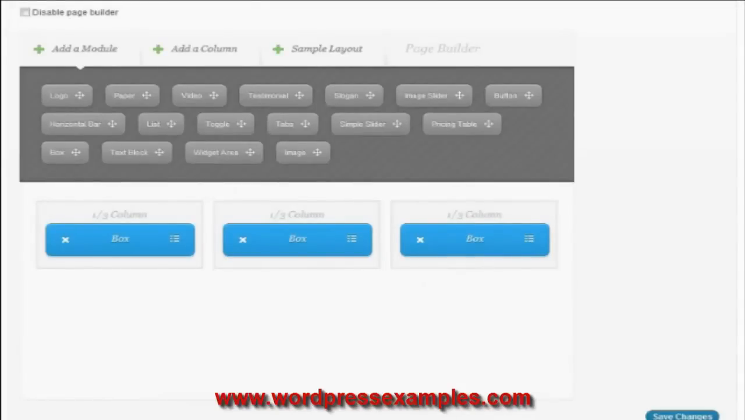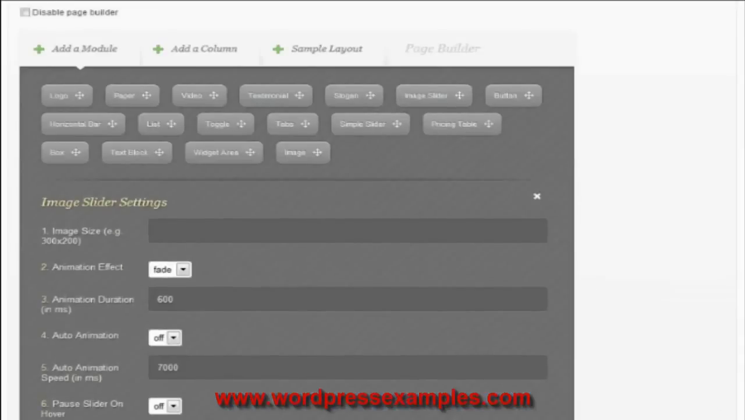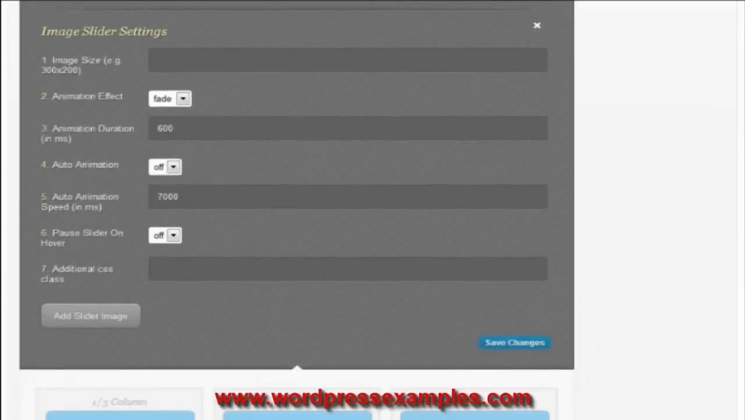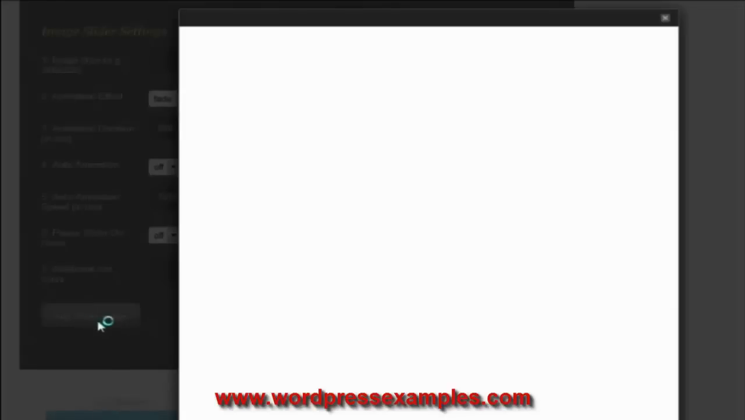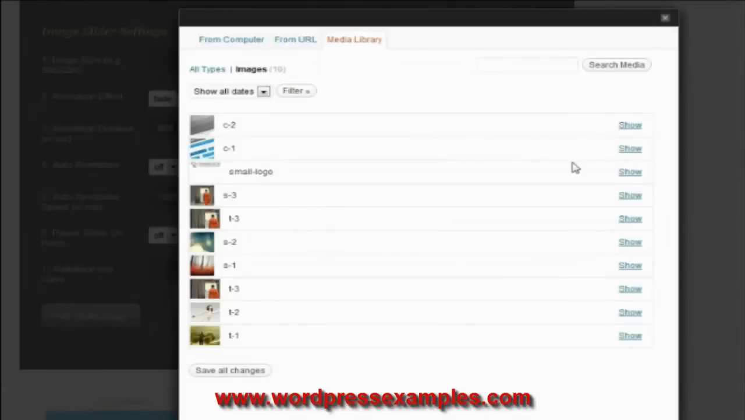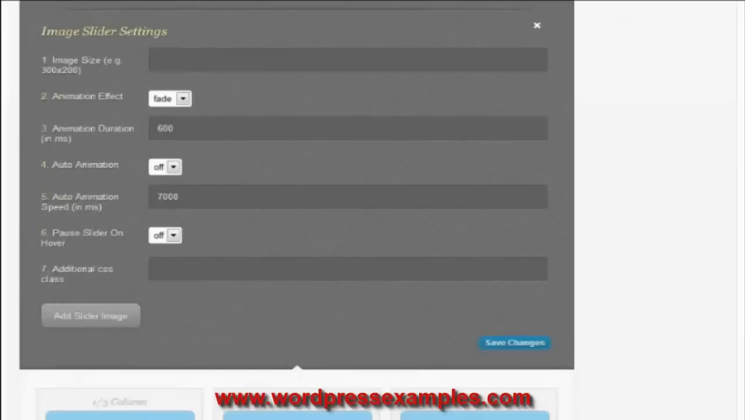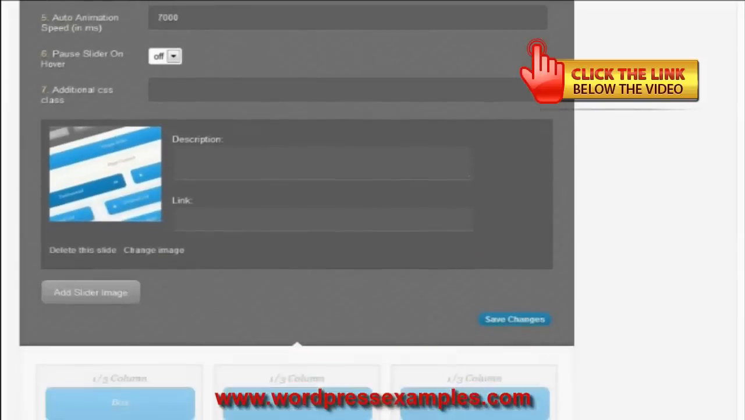Now that we've played with simple modules and columns, let's try adding something a little bit more advanced, such as an image slider. I'm going to drag the image slider module onto the canvas and adjust the settings. To add a new slide to your image slider, we simply click the Add Slider Image, and select an image from your media gallery. As you can see, the new slide has been added. Let's add another one.